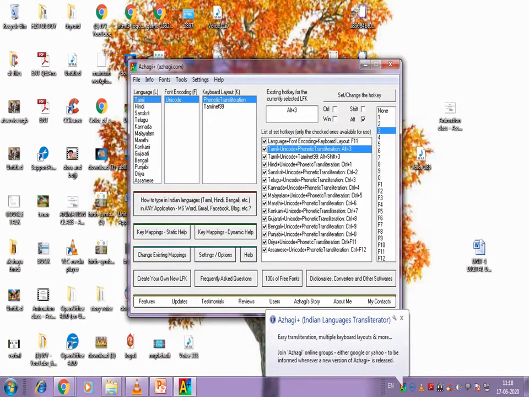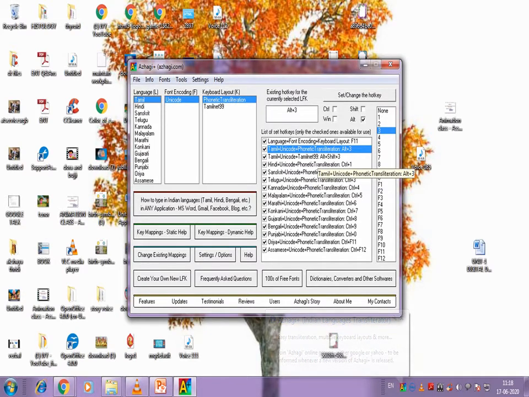Here on the right hand side, a list of hot keys is there, no? Here they gave all the keyboard settings. That is, if you want to type in Tamil using the English keyboard, you have to select Alt plus 3. To switch over the keyboard, you have to press the Alt key and number 3. In the number keys, you have to press 3. Okay, I'll repeat: Alt and 3. Both keys you have to press to switch over to the Tamil font.